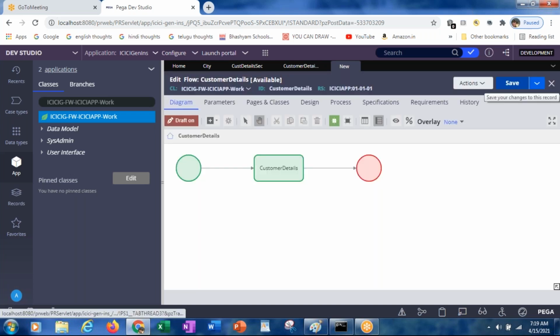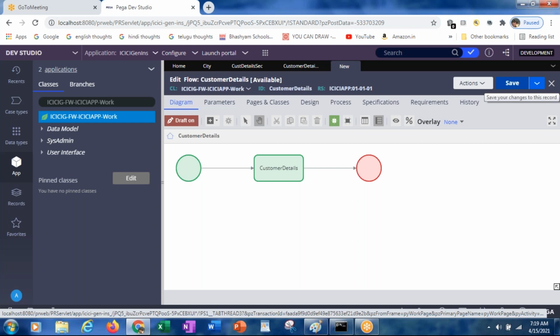Then the flow got created. In the flow, you see here, you have some shapes available. So what are those shapes? Any flow will have one start. This is the start shape. And it will also have an end. This is the end shape. In between, what screens you want to display and what functionality you want to apply, from the beginning to the end, the task will go.